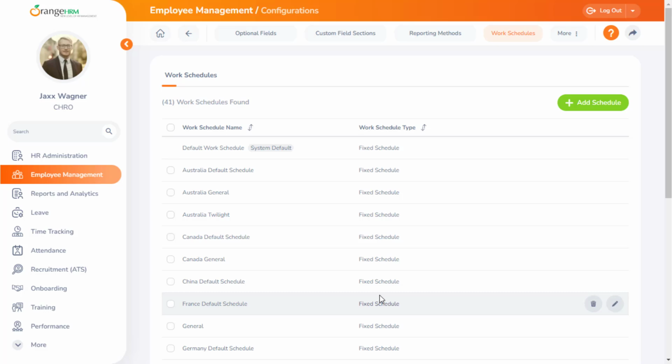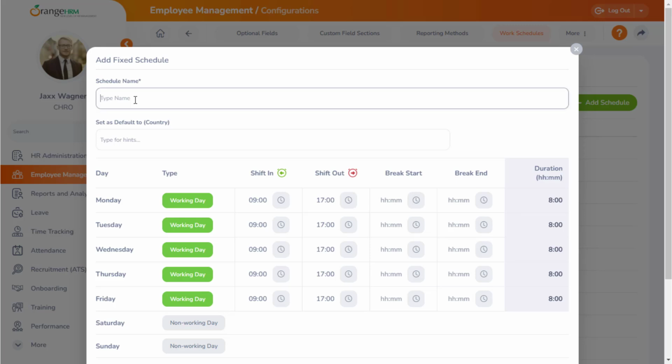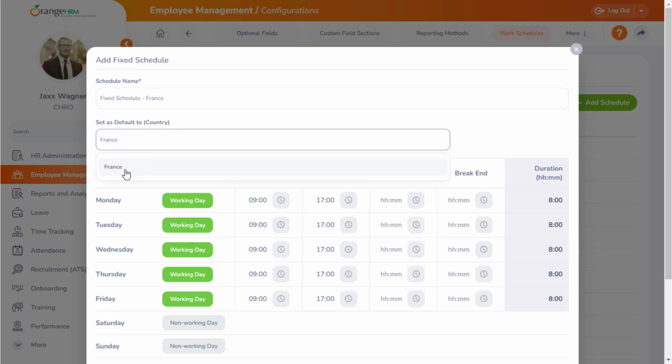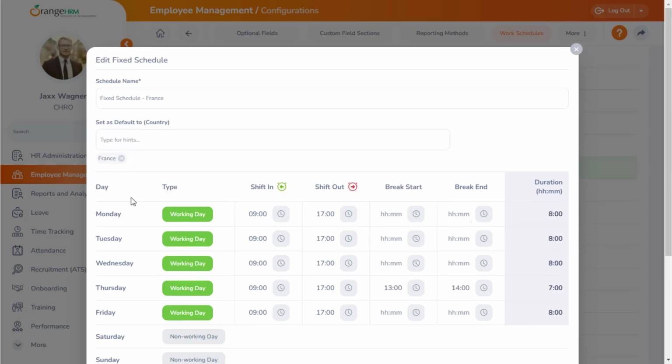To add a new schedule for Bell, Jax clicks on this Add Schedule button. First, add a name for this schedule. Next, we can add the country here to set this schedule as the default for employees in France. Now Jax can set up the schedule by defining working days, half days, and non-working days in a week.